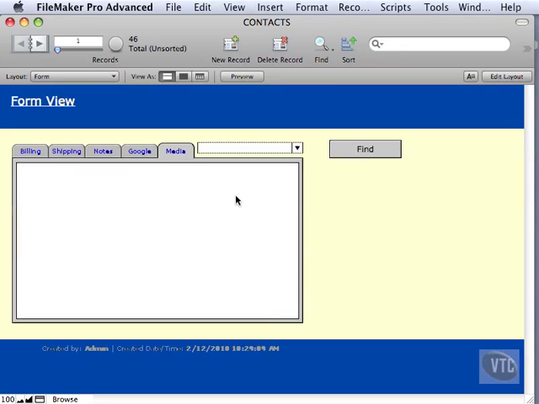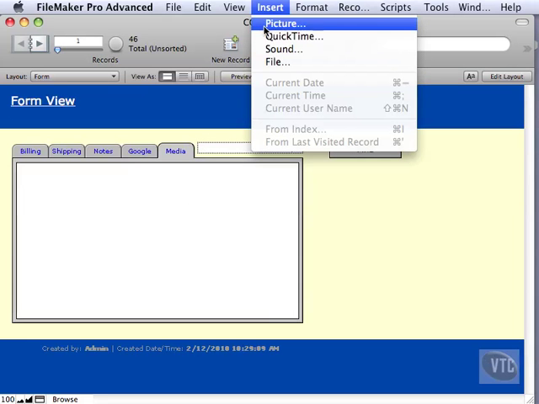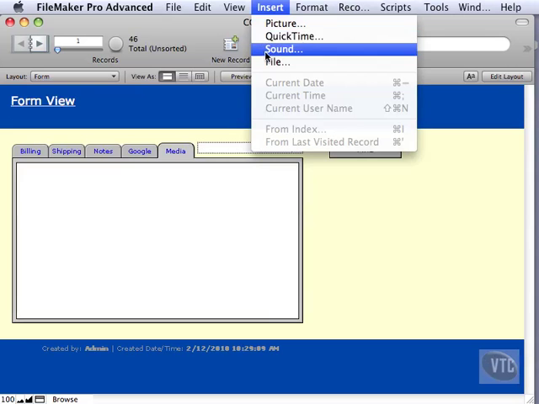And then what we're going to do in the next section is we're going to show you how to put media in here using the Insert menu. And you can see there's several types: picture, QuickTime, sound, and file.